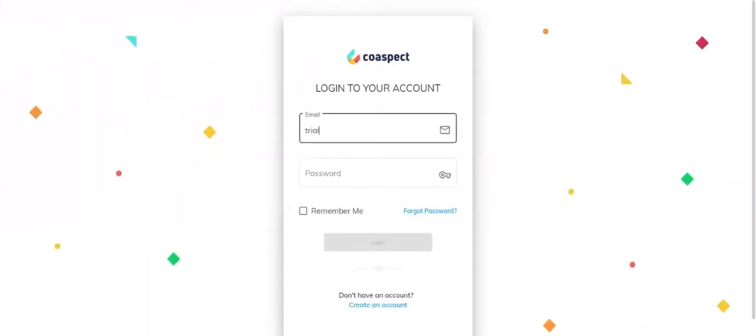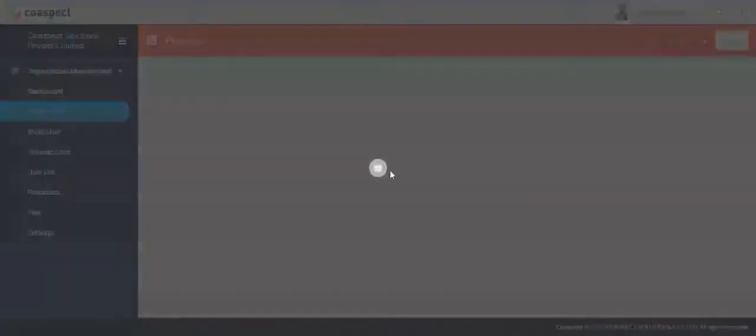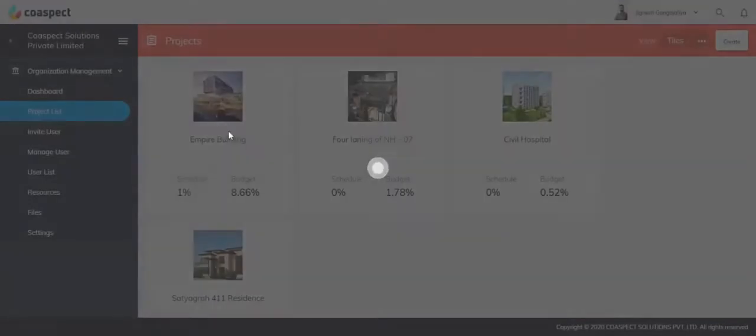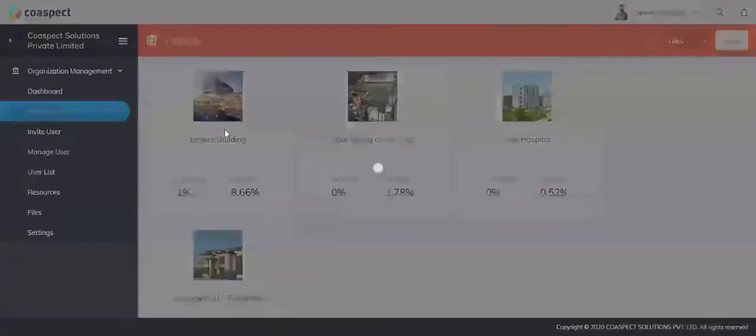This is our web app login page. All users can log in with their unique credentials. We have two platforms: Connect and Manage. We will explore Manage today. This is where you can see all your projects at a glance with schedule and budget status. Also, you can manage your users, resources, files, and templates for the inspection checklist at the organization level to have standardization across projects.